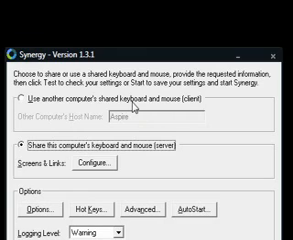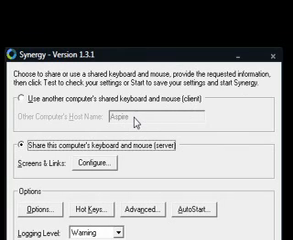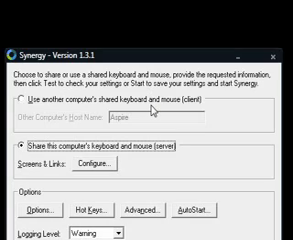So, on the laptop, which was the client, all I needed to do is click this, use another computer's shared keyboard and mouse, and give the host name. Now, I believe you can also type the IP address, because you'll need this if you're doing it with a wireless router or over a network. You'll need that, and you've got to make sure you're able to connect to that as well. Now, that was all I needed to do there. No other configuration needed to the actual Synergy box. You just simply press start or test, and that will get going.